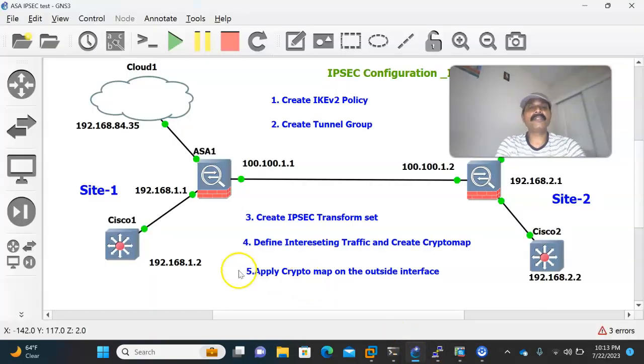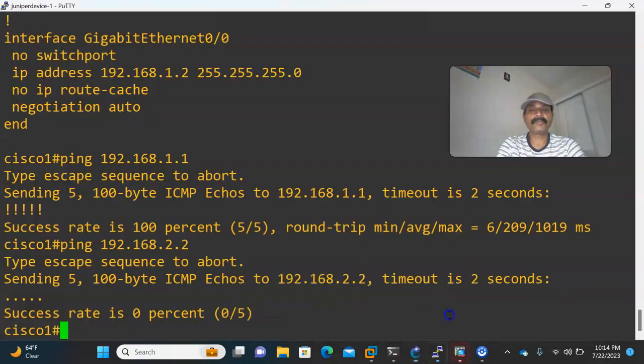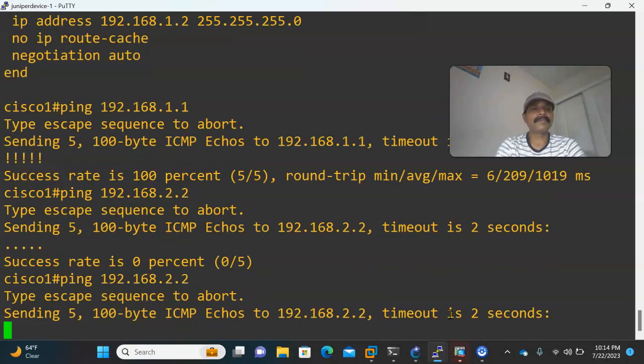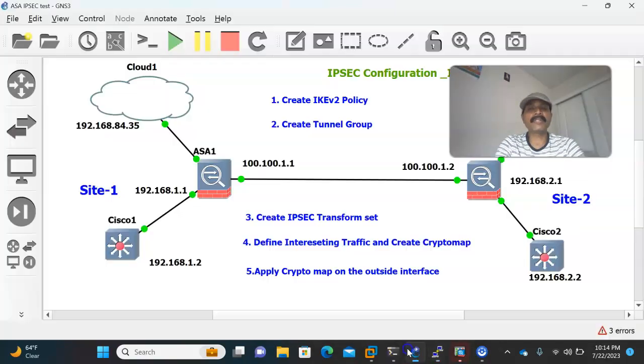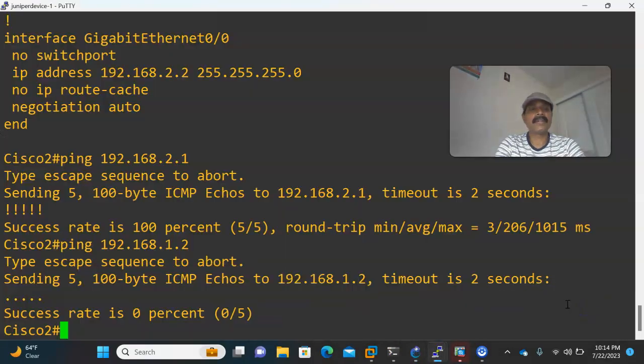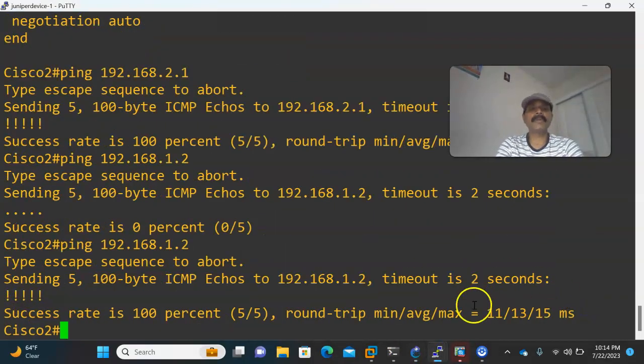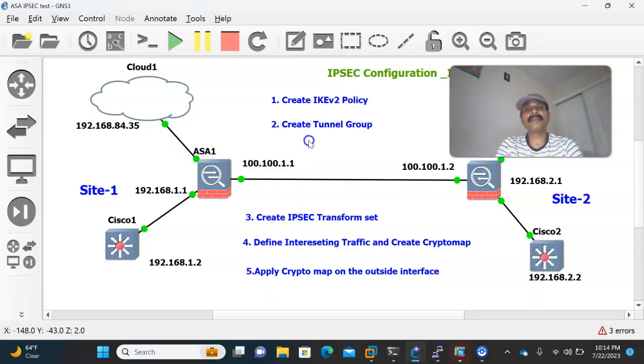So now let us initiate a ping from source to the destination, and also from this particular IP to this particular IP. So let us ping 192.168.2.2. Okay, so successfully able to ping, that means IPsec is established successfully. Let us ping from 2.2 to 1.2. Okay, let us go here and initiate. I'm able to do it.